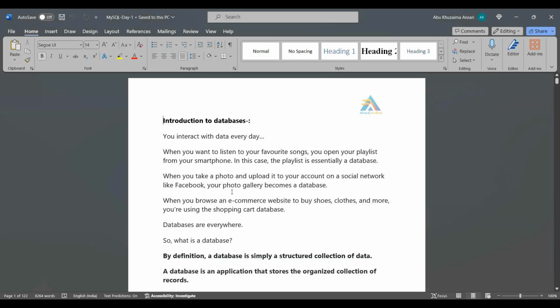introduction to databases. So we know that we have data in the universe and we interact with data every day. Suppose you want to listen to your favorite song. So you open your playlist and you choose one song. So the playlist is basically a database. And suppose you take a photo and upload it to your account on a social network like Facebook. So your photo gallery becomes a database.